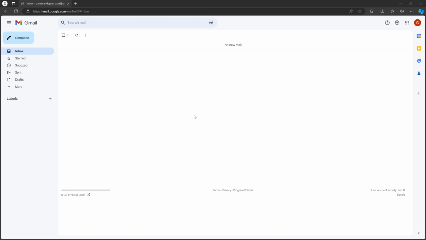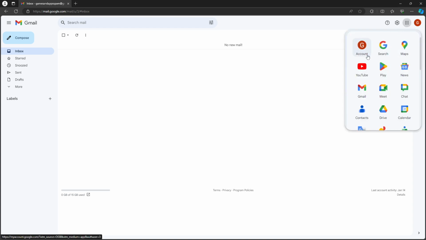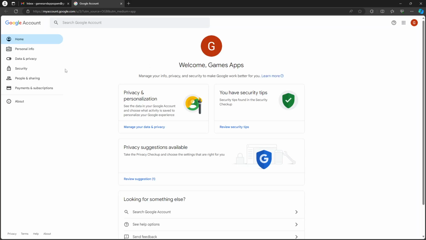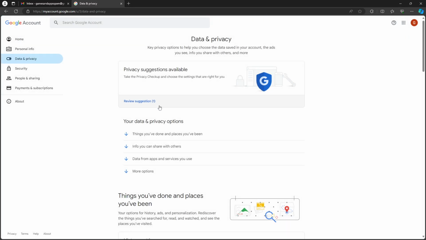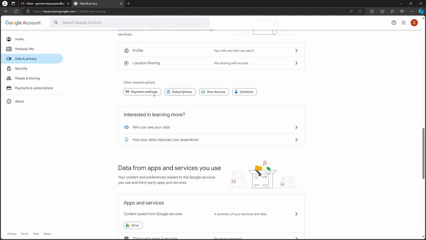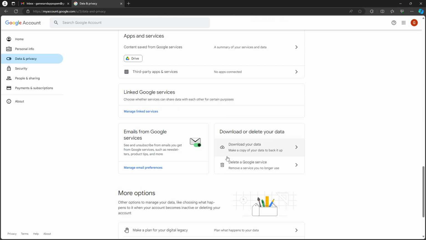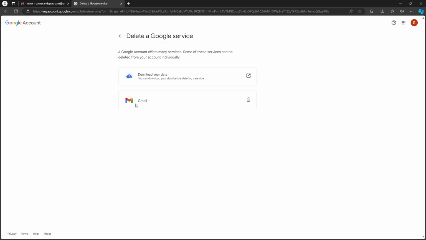So what we can do is, first of all, we need to go to the Google account settings. So we can click on this icon over here with 9 dots, Google Apps, and then we need to go to account. We will open another page, and then on the left side we want to click data and privacy. Then we need to scroll down a little bit until we find this section over here, download or delete your data. So we can click delete a Google service, and then we'll open this page where we can delete our Gmail.